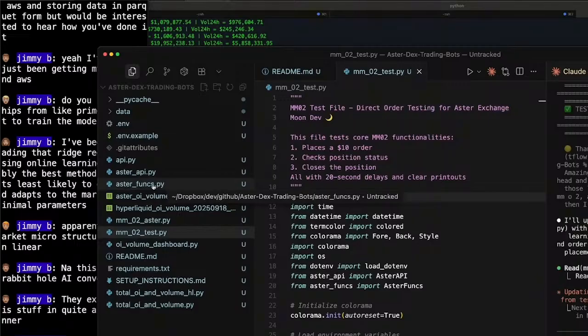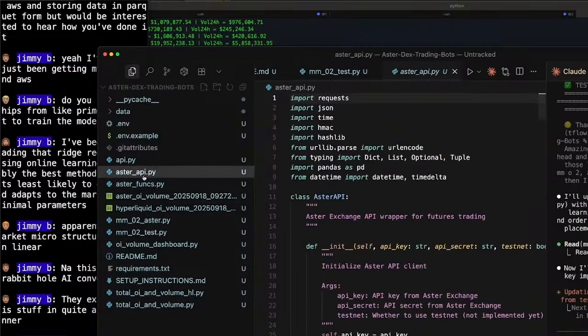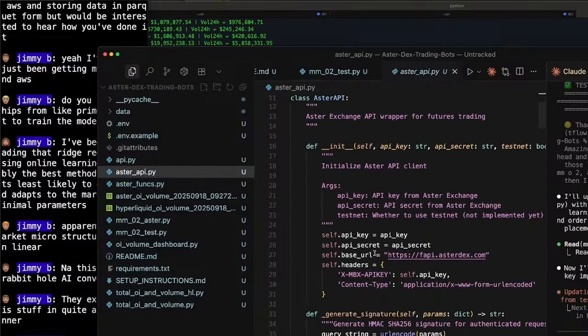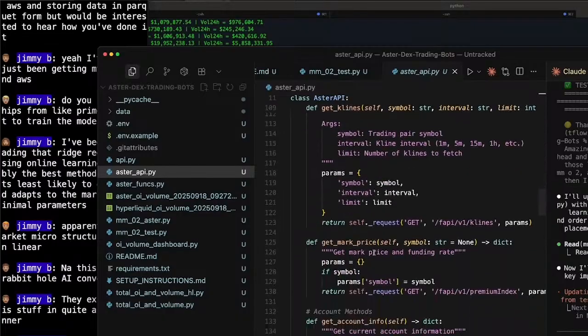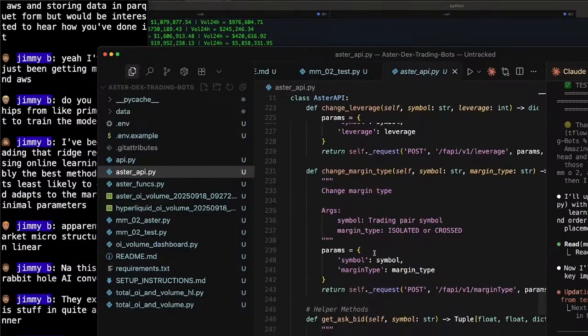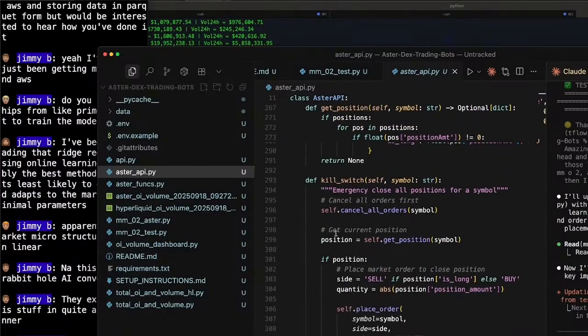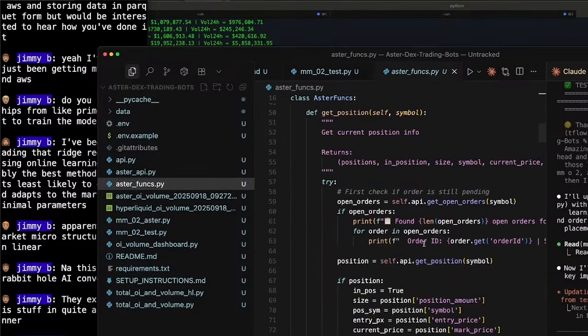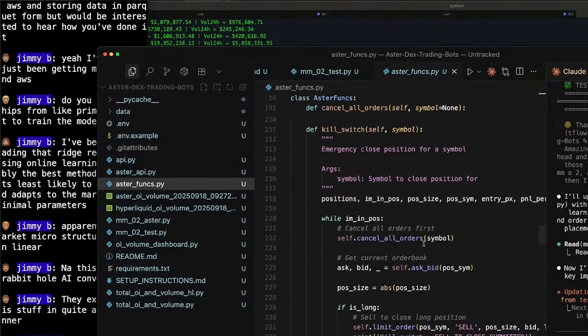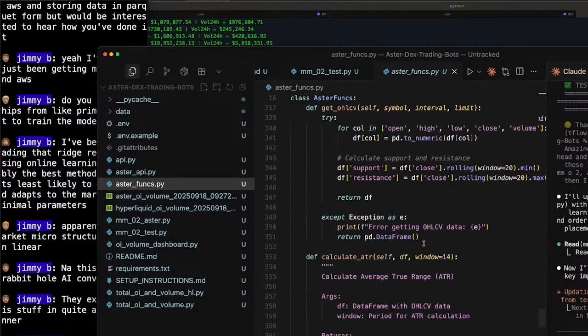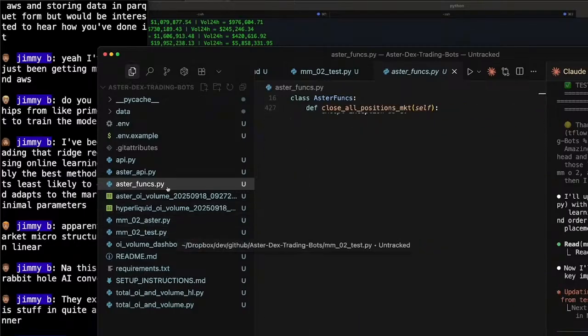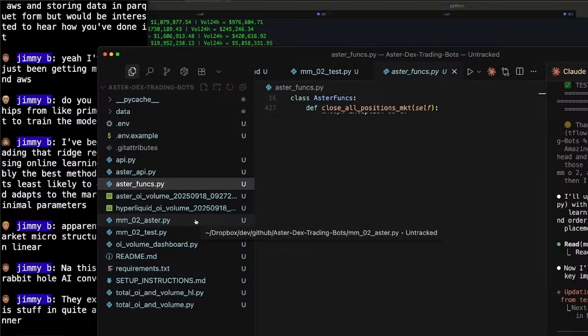Aster Funks. Aster API. Aster Funks. Aster API.